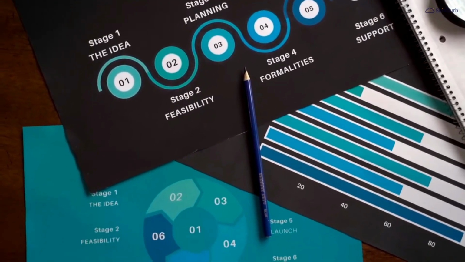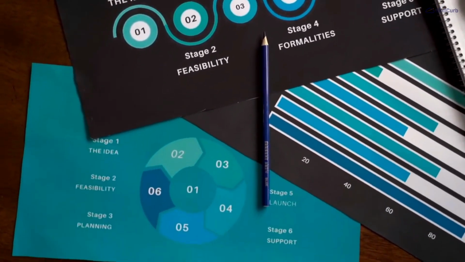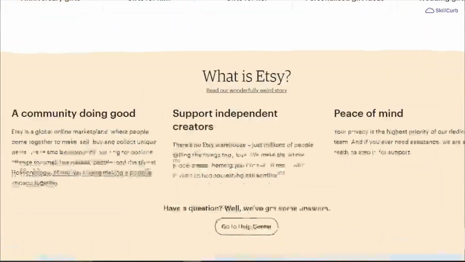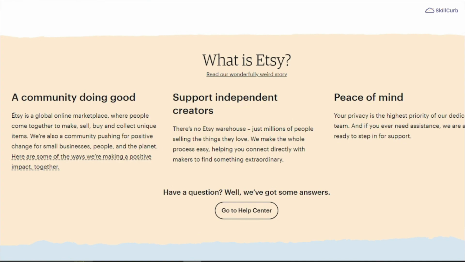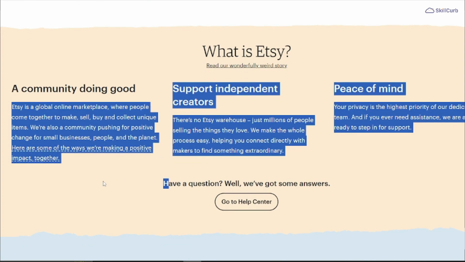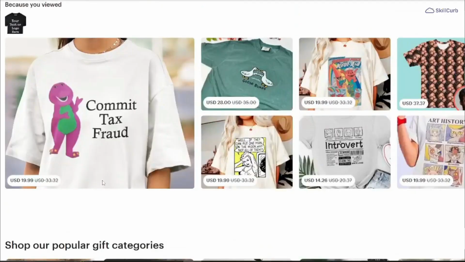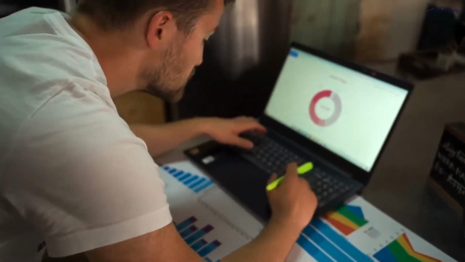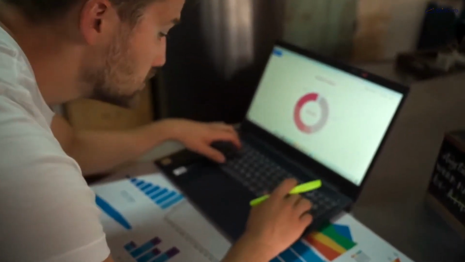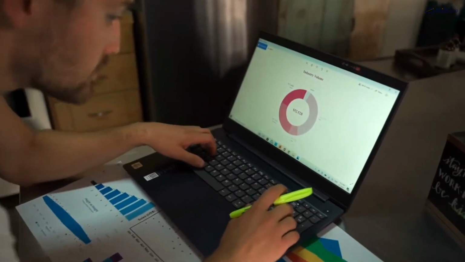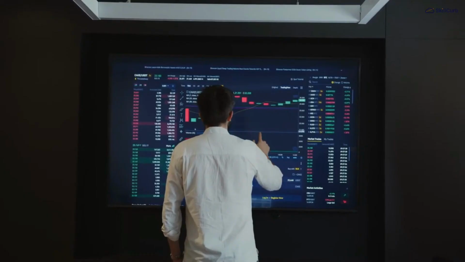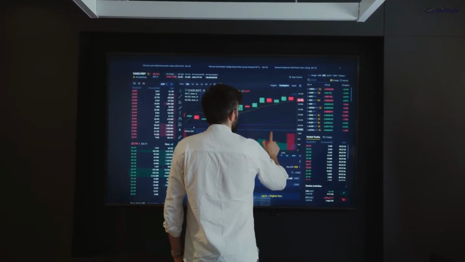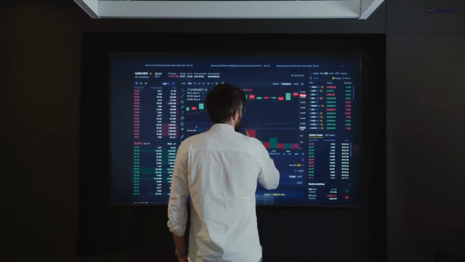So before diving into the details, it's really important to first understand what Etsy is. Etsy is basically an e-commerce platform that specializes in handmade, vintage, and unique factory manufactured items. It provides a marketplace for independent artists, crafters, vintage collectors, and also small businesses to sell their handmade or vintage items as well as craft supplies and tools on that particular platform. So yeah, there are basically a few steps to start your business on Etsy.